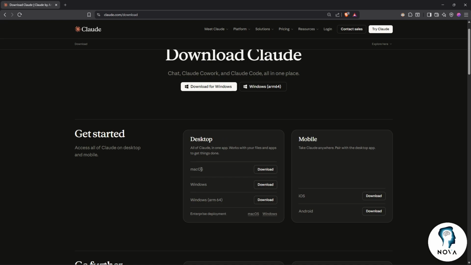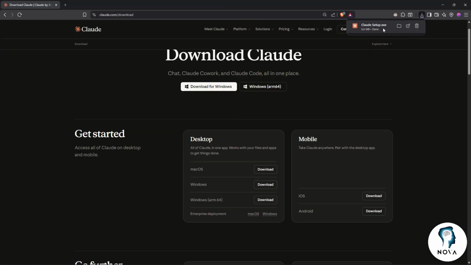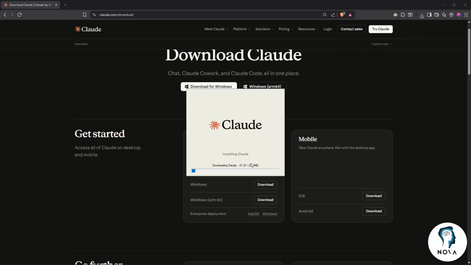For desktop, you have macOS, Windows, and Windows ARM64. So depending on whatever you have, click on the download button. As an example, I do have Windows, so I'm going to click on that option and I'm going to save it. And once it's done, just double click on that and it will start installing it into your PC.